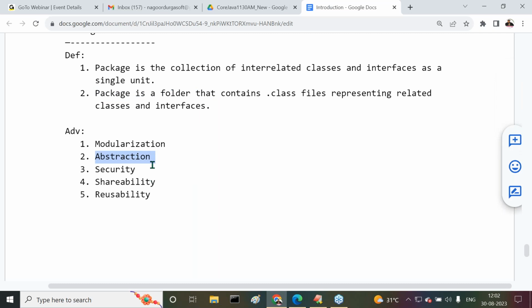Next one is abstraction. What's the meaning of abstraction inside these packages? Observe carefully, all of you. If I declare something in a package, it is not visible outside. If I declare a class in a package, it is hidden up to that particular folder only. It is not available outside of the package. So automatically we get abstraction. Abstraction is nothing but hiding the internal content.